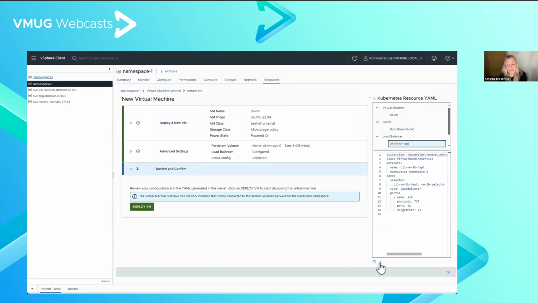Now, what I can do here is download this if I want to reuse it later. Maybe even if you just want to test something, I often do that as well: I just write in my configuration in the user interface and download the YAML manifest, even if I don't need to deploy it.